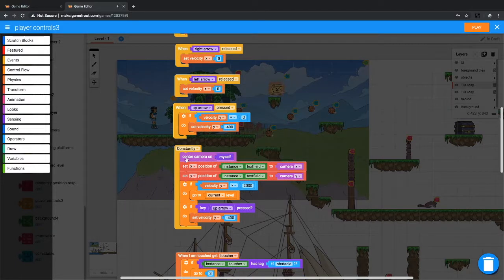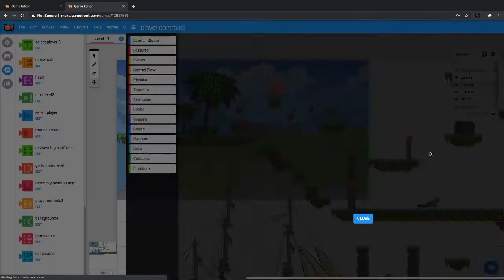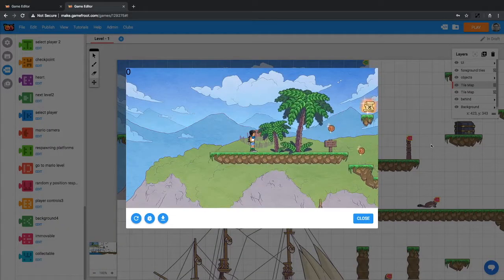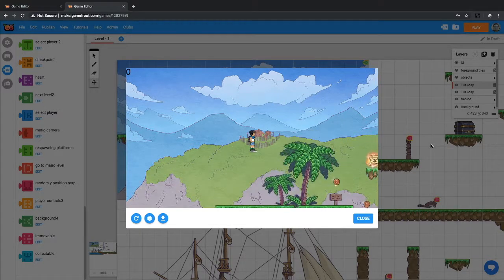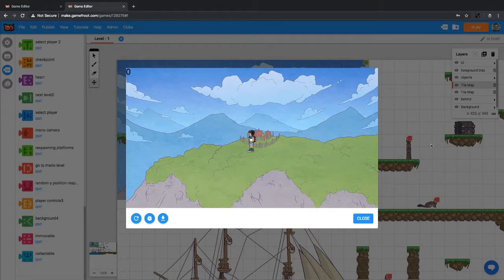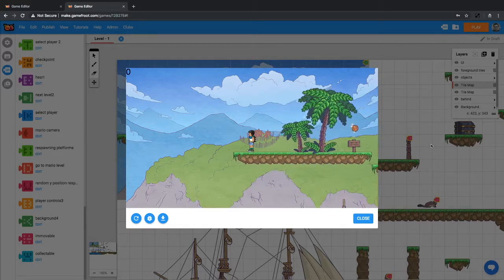Now let's test this out. We know that constantly, if we hold down that key, it should push us up. Let's see what happens. So I jump, and I can actually keep flying. As long as I hold down that up key, I will keep flying. Now that's not quite what we want. We're halfway there.